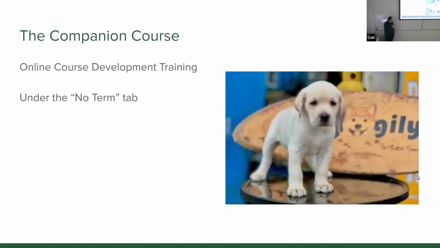Now, one thing that we've done for this course is we've set up a companion course in Brightspace. And again, because of some of our personnel issues, you are not yet enrolled in this, but you will be able to access this very soon simply by looking on your main homepage, your institution page on Brightspace, finding the No Term tab, and going into the course labeled Online Course Development Training.